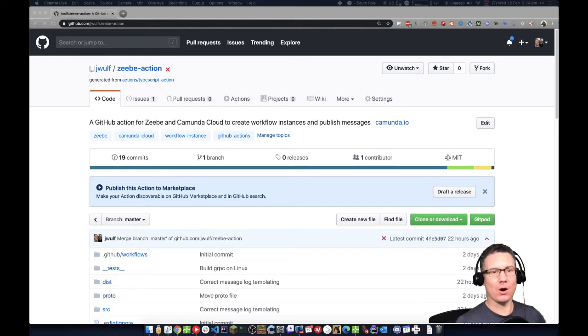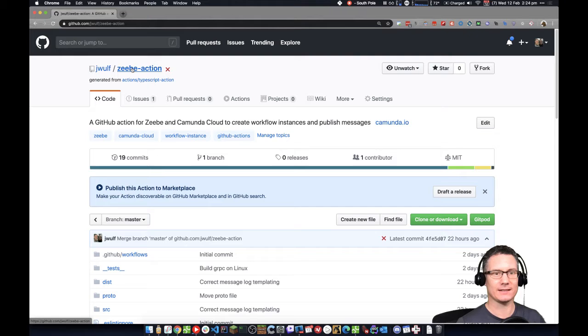We're going to be coding on GitHub Actions and Camunda Cloud. So we're going to start with this Zeebe action that I've created. This is a GitHub action that supports Camunda Cloud operations like publishing messages and creating workflows. And I'm going to extend it to be able to deploy a workflow.